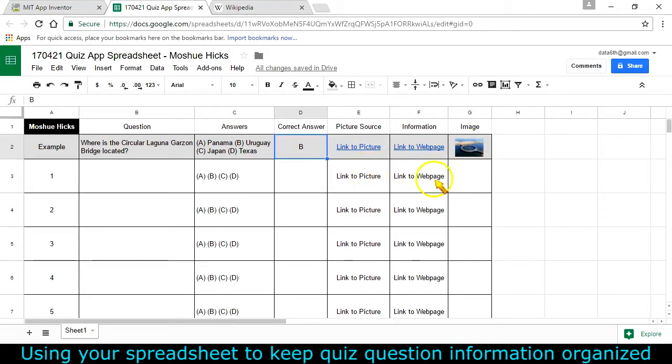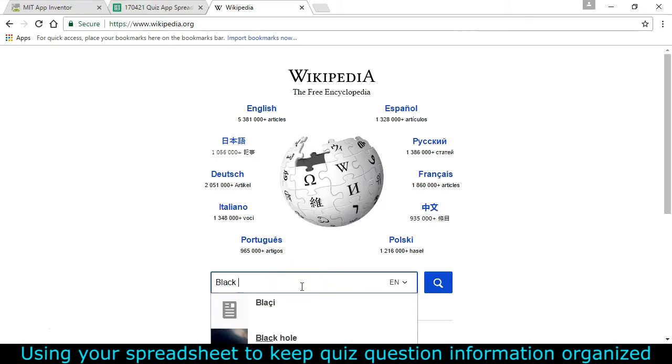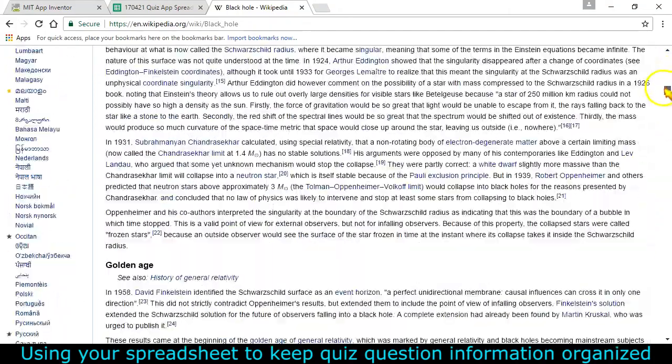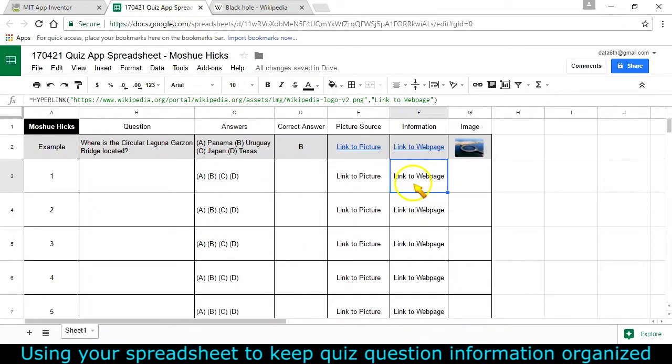What you're going to need to do is go to Wikipedia. That is the one set of websites that I am going to ask you to use. When you go to Wikipedia, let's say your subject for this question is a black hole. You've got an article here that has got a lot of further information that a user can research and learn more about. So we're going to take this link up at the top, Control-C, copy, and then we're going to go over here to where the link to web page is, and we're going to turn it into a link.